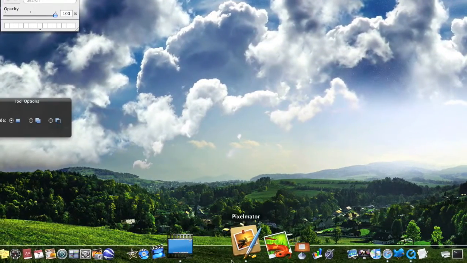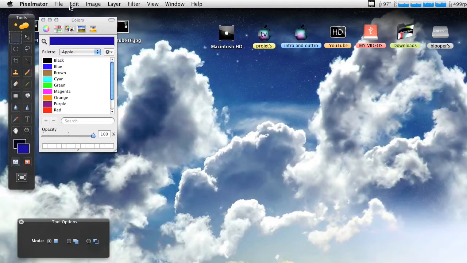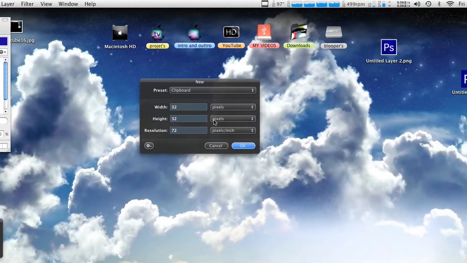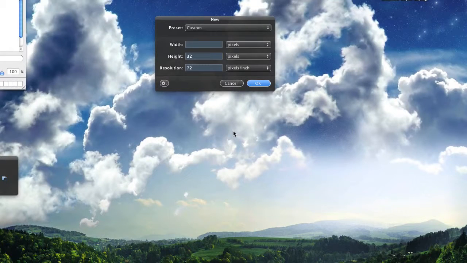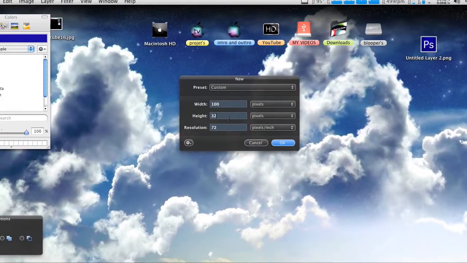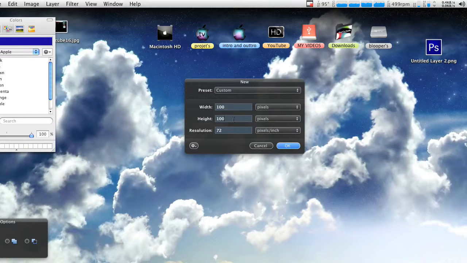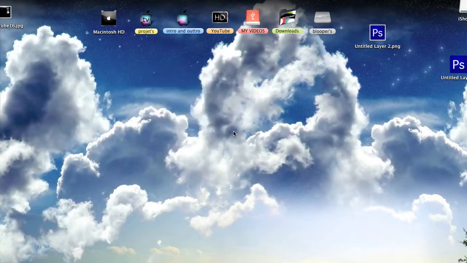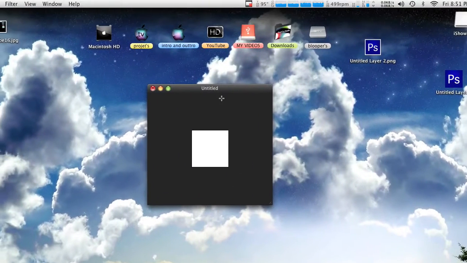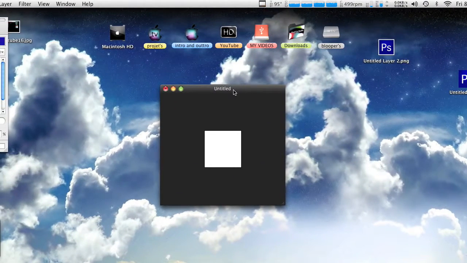So open up Pixelmator. What you want to do is go to File, New, and make it 100 by 100, which is a reasonable amount, and resolution just 72, stuff like that. Alright, hit that. You've got this little icon, and you can make this for iPod Touch and iPhone icons. So if you want to throw it on your iPhone or your iPod Touch, you can.